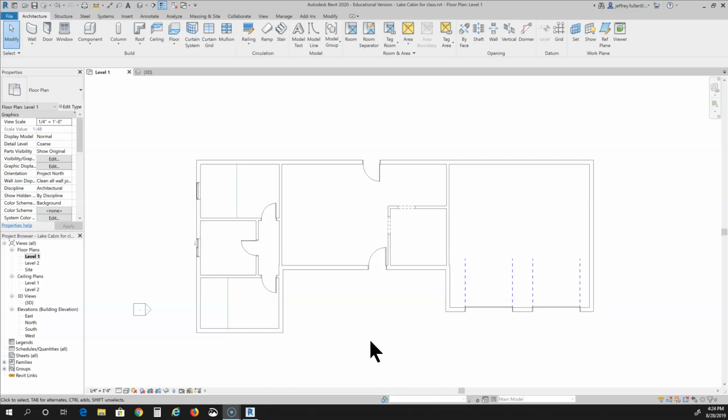In this video I'm going to show you how to place a floor in your structure and how to design that floor. I'm going to show you a simple method of doing so, and then I'll come back later and do an advanced version of this video.